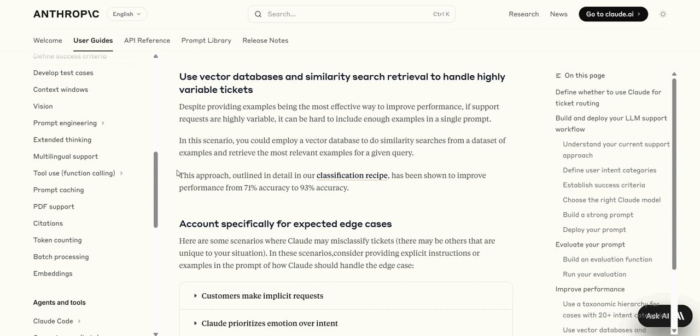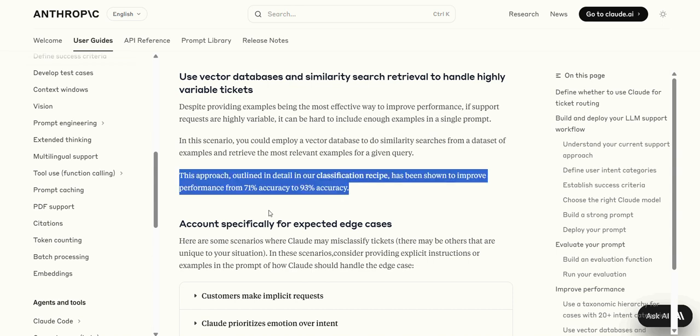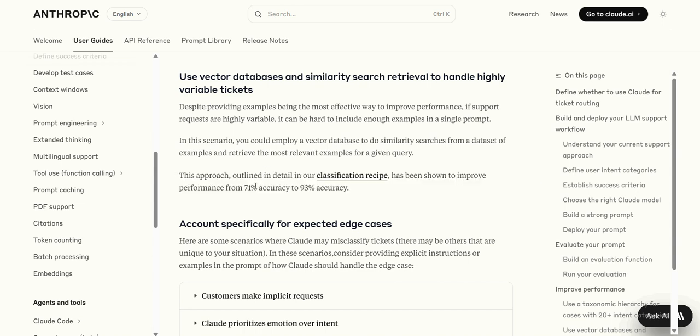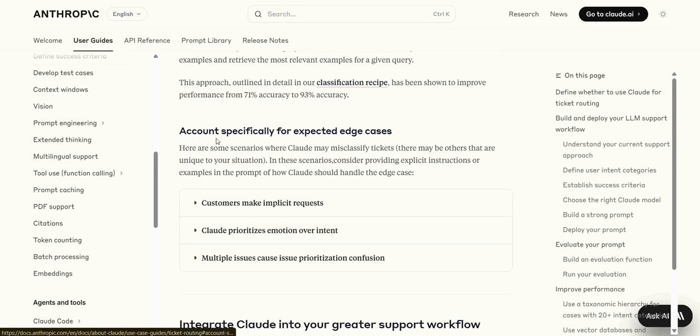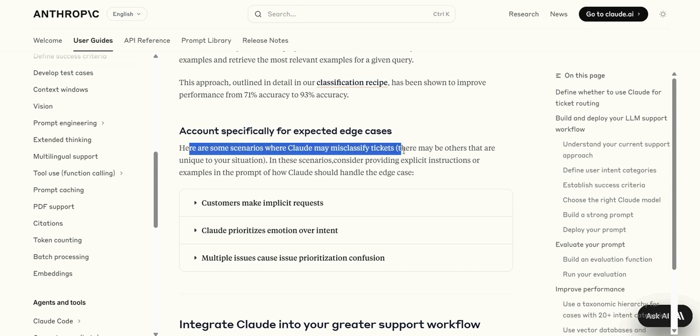This approach, outlined in detail in the classification cookbook, has been shown to improve performance from 71% accuracy to 93% accuracy. One point is that this approach is only the most interesting if you have to handle highly variable tickets. If they are not highly variable, these accuracy improvements may not happen. It would depend a lot on your case. Account specifically for expected edge cases. Here are some scenarios, such as misclassified tickets.